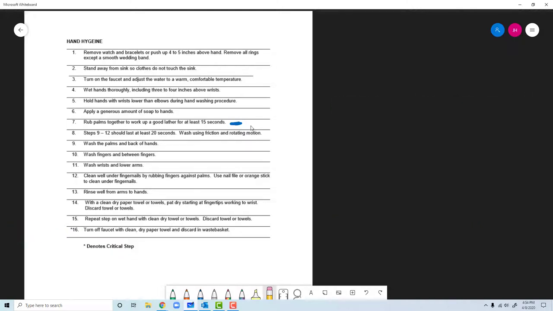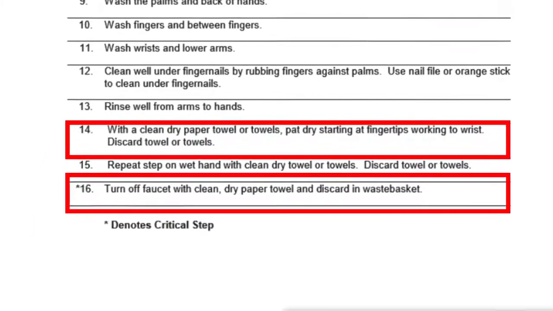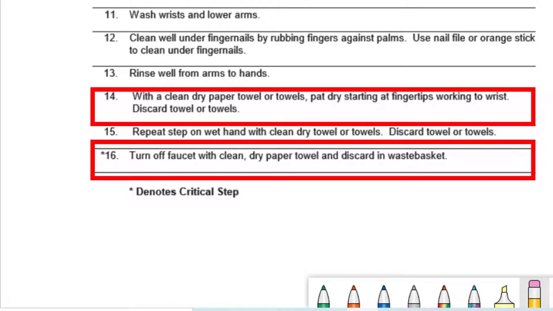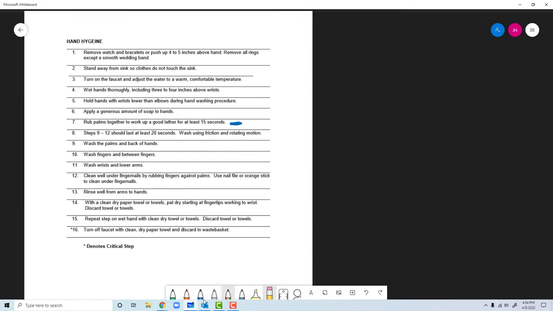Right after you dry your hands is where everybody messes up most of the time. And notice right here, we've got a critical step, okay? So don't let that one get you, all right? That didn't help out very well.